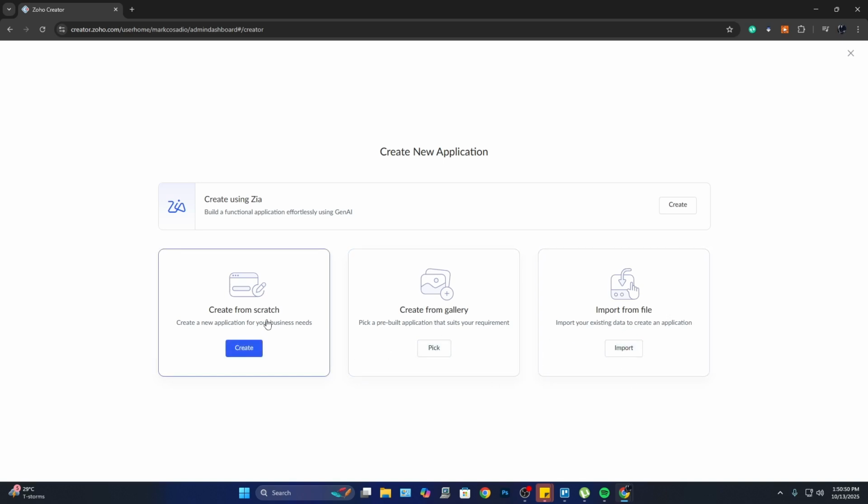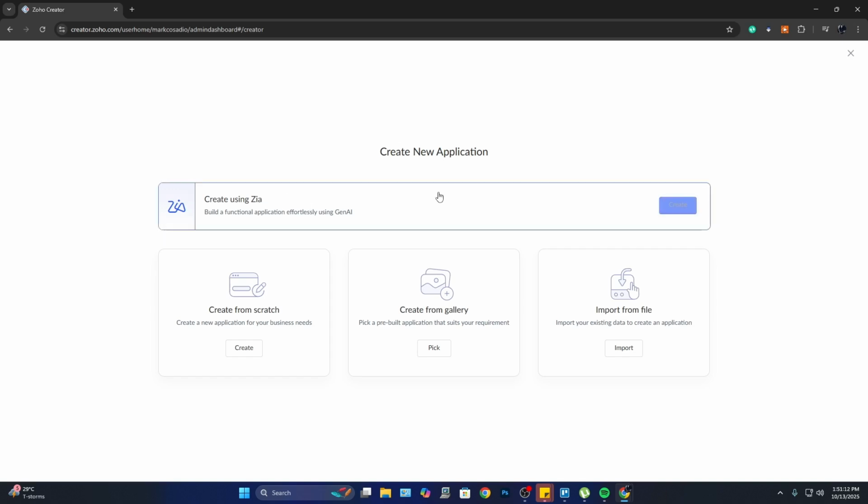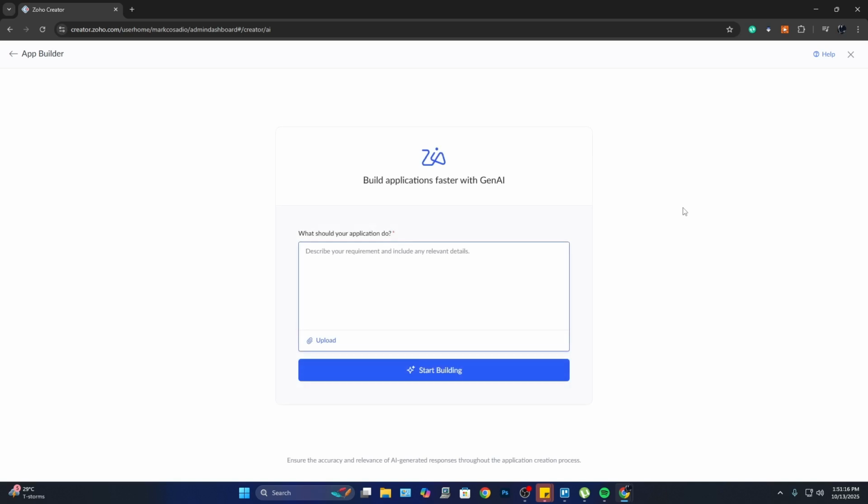So creating from scratch, it means to say that you're going to design your system from the ground up. Now, if you are going to create from gallery, it means you can use template for this one. And if you want to import some file, you can import your existing data to create an application. So for this one, let's try and use Zia because this is AI. Let's start with clicking on Create button.